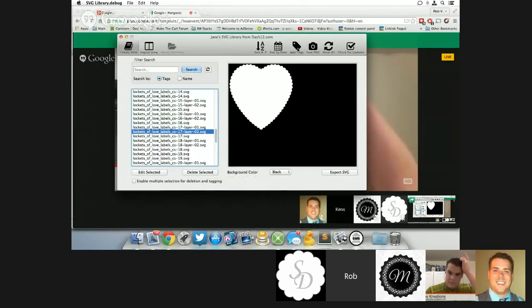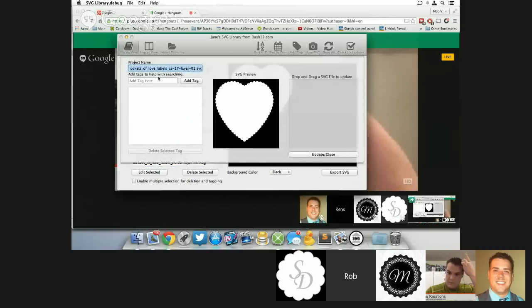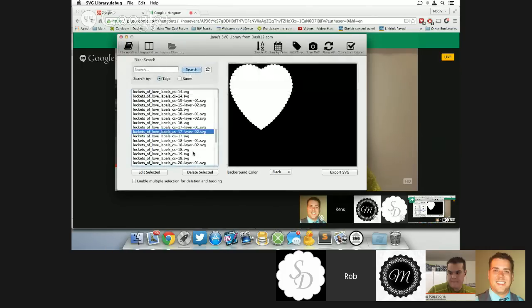So anyways, you hit add tags. This will pop up here, and you can add the word heart. Then you hit add tag. And this brings up another thing that I have added in here: you can now tag using commas. Every time there's a comma, that will be considered one tag.